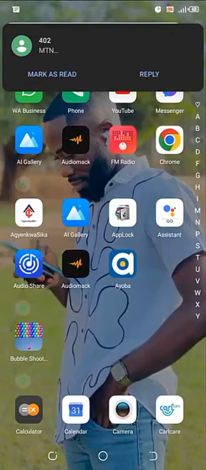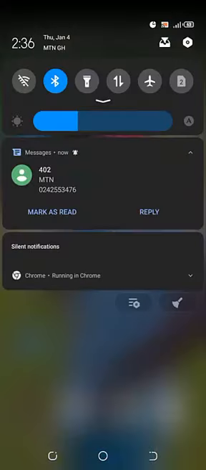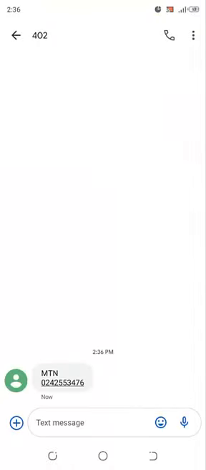Alright, so as you can see, 402, this is the message that pops up. So let's click on it to see. Alright, so as you can see, MTN 0242. So this is the number linked to the missing Ghana card. So when you find out that this is that number, you just call the person and then meet the person at a public place. Take note, you meet the person at a public place.